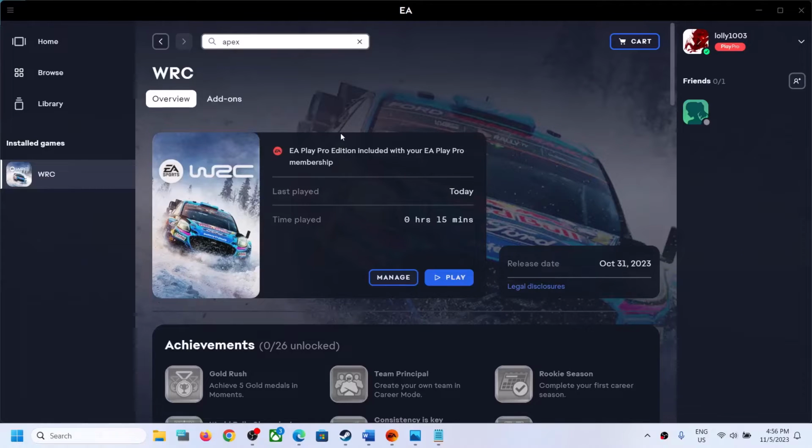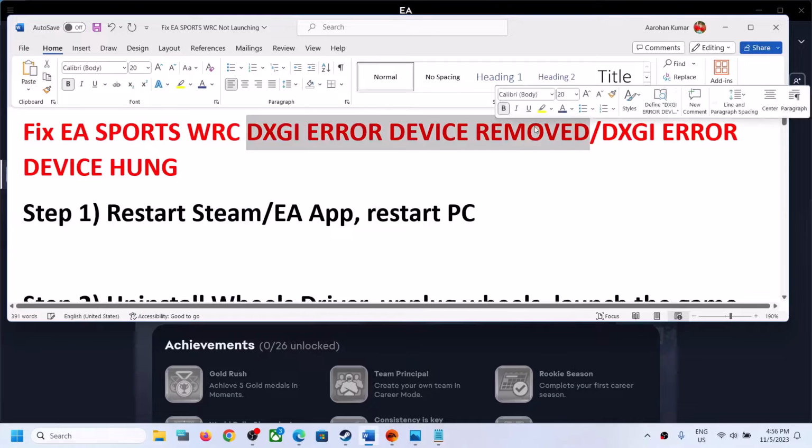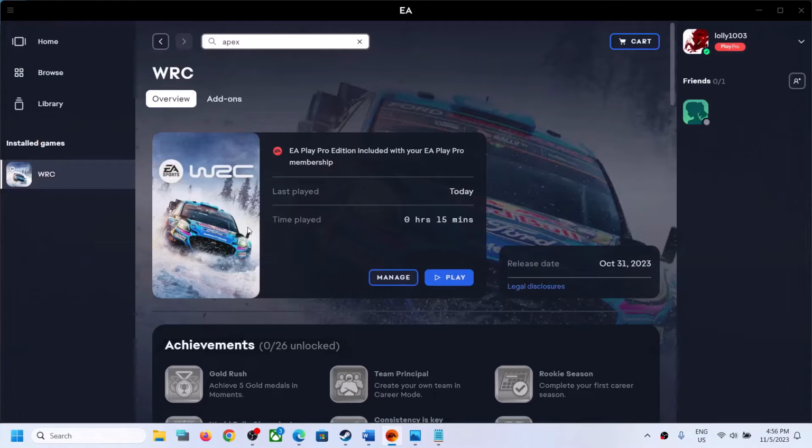So if you're receiving a DirectX error with the EA Sports WRC game, and the error is DXGI error device removed or DXGI error device hung, on your Windows computer, then please follow the steps shown in this video.